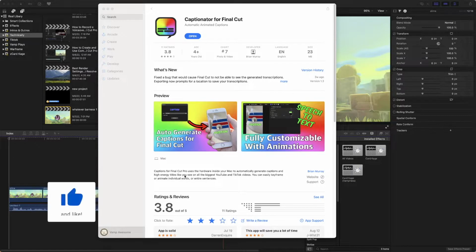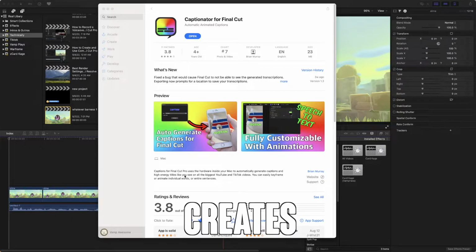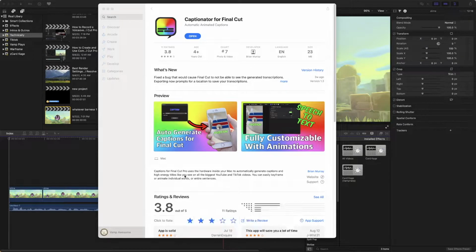Today we are looking at an app called Captioning for Final Cut Pro. What it does is it creates auto-generated captions for your footage and whatnot. So if you want to create auto captions, you'll use this app. Now it's not free. It costs, I believe, around $20, but it is a one-time payment. It's not a subscription service of any kind. So let's actually get into how to use it, shall we?